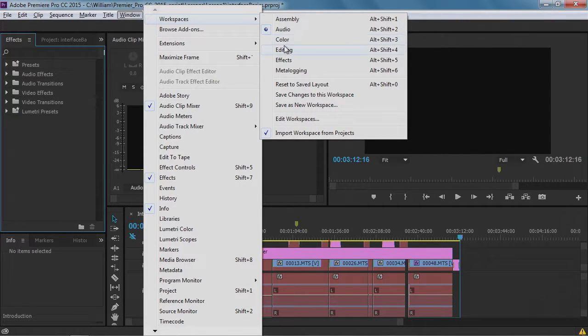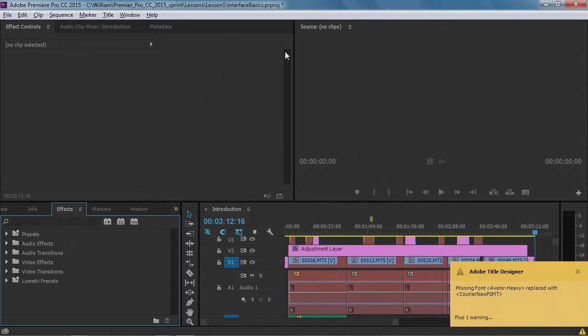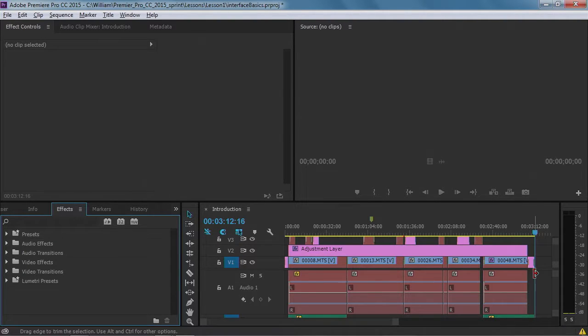Now I'm going to go back to that editing workspace. Now this is my favorite workspace. So I'm going to switch back to this. In the lower right-hand corner, I get a little missing font dialog here. This is once again a new feature of the 2015. These little warnings that will pop up. For the most part here, I'm just going to dismiss these.